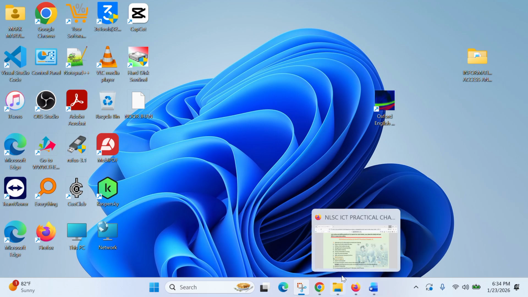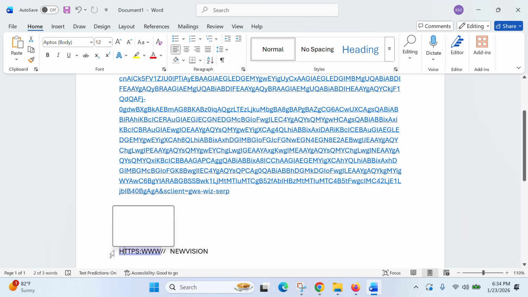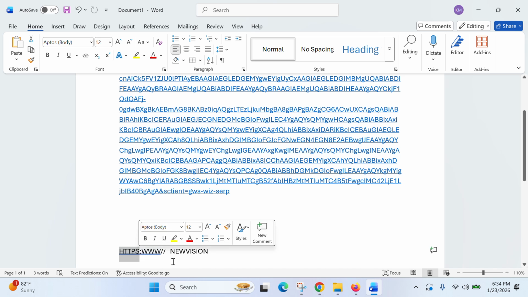HTTPS is just the first part of a URL. I've already talked about that. And also we have www.newvision.co.ug. This is a domain name or the host name. This indicates the name of the website that is being accessed or the host that holds the resource.